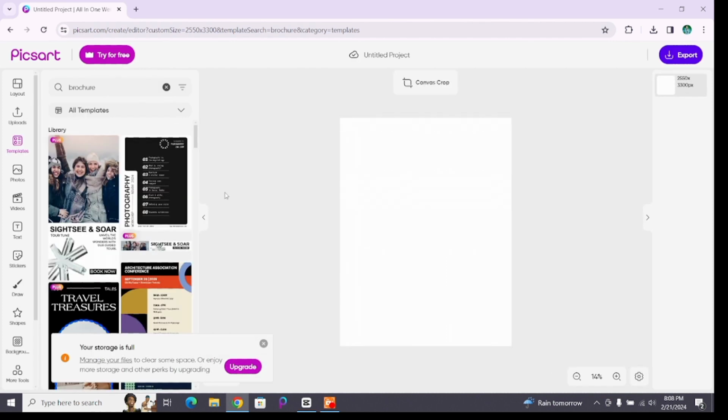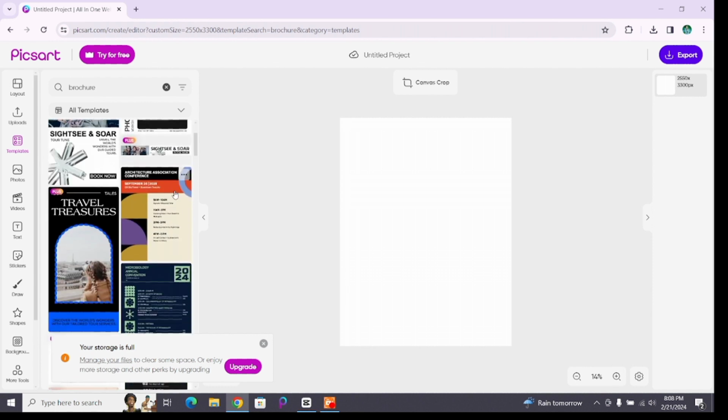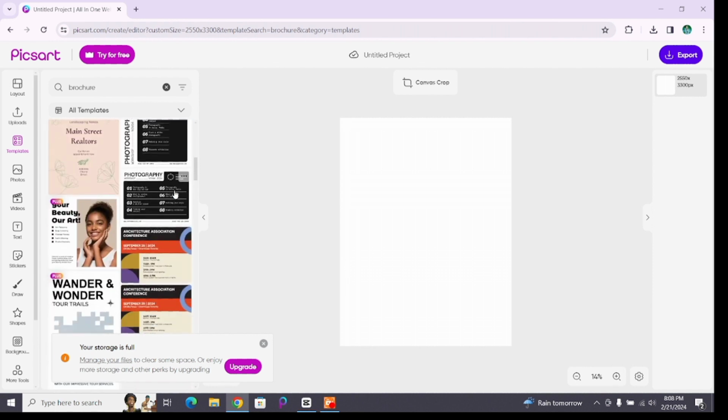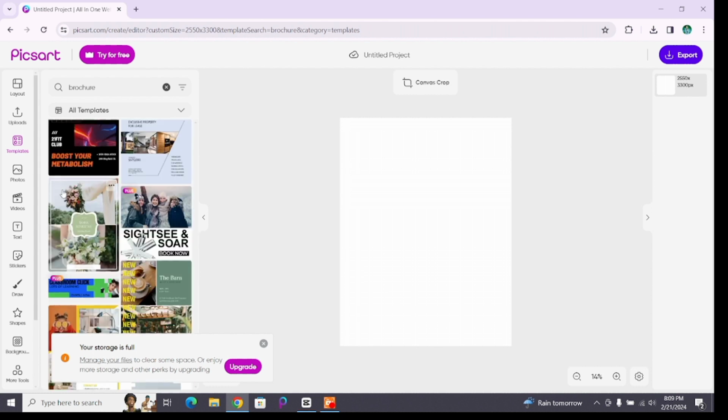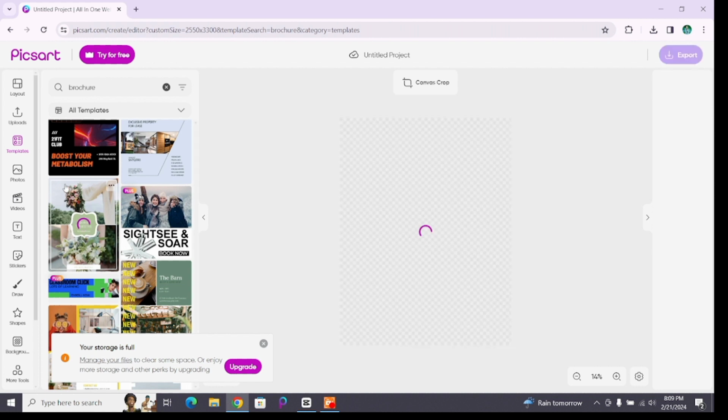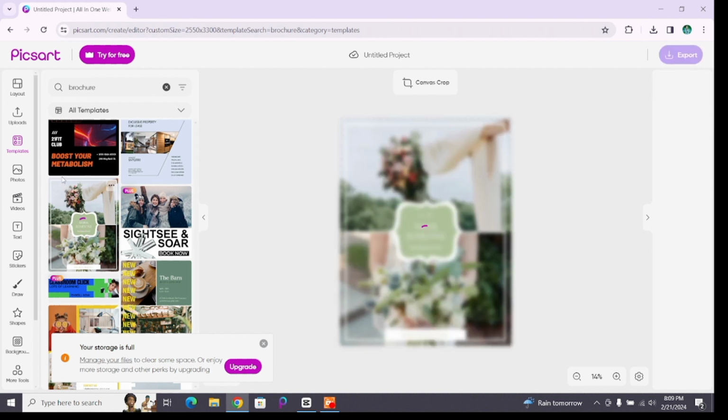Here at the left side, you will see various templates that you can use for your brochure. Also, make sure that you choose the ones that are not marked plus there. Scroll down and find the one you are interested in. After you find the one, click on it and bring it to your canvas. And from here, you can edit your brochure now.